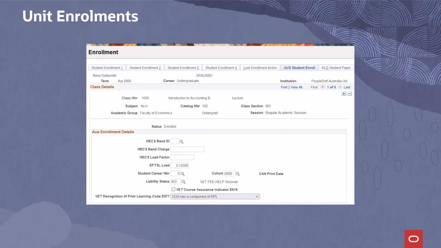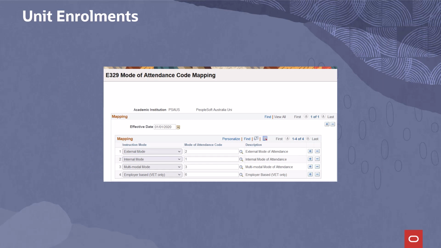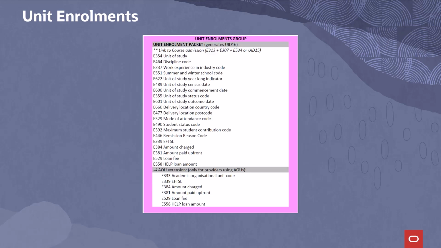The Oz Unit Enroll page has been updated with new fields for vet reporting. 2 new setup pages have been delivered to support TCSI. The E446 Remission Reason Code Mapping page maps enrollment action reasons to TCSI remission reason codes. The E329 Mode of Attendance Code Mapping page maps instruction modes to TCSI Mode of Attendance codes.